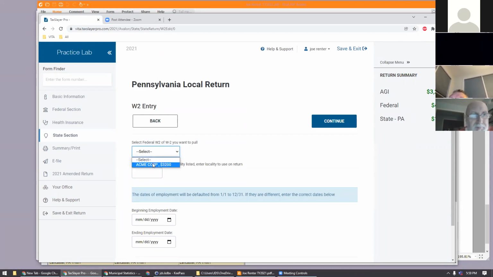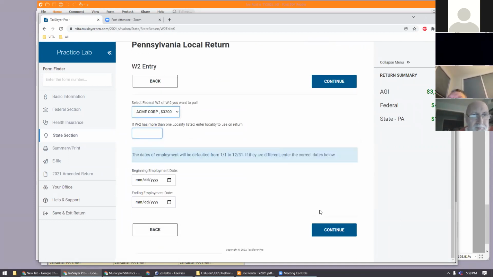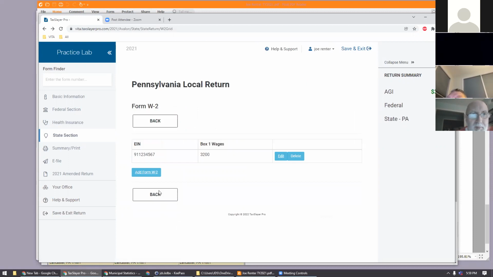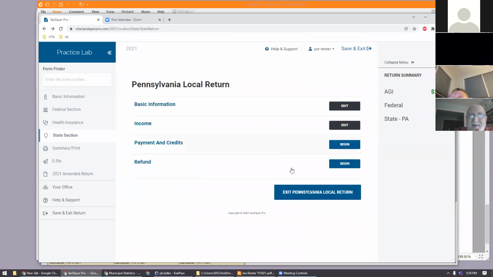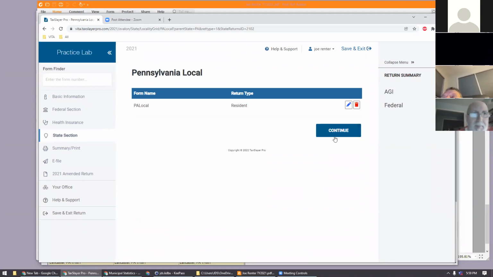In this case, Joe has one. I'll select it and click continue. And that's it for the income section for this return. And I'll continue through. That's all we need to do to get a basic local return done. Again, there's some other variants and some other things we might need to do, but this gets us through a good 80–90% of our clients. So I'm going to click continue.